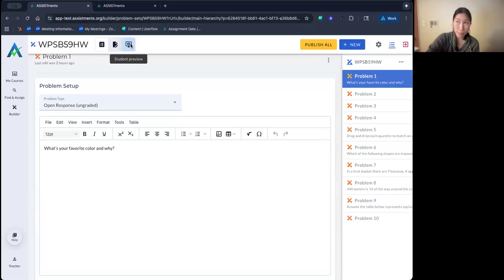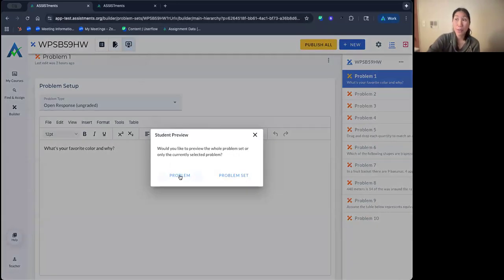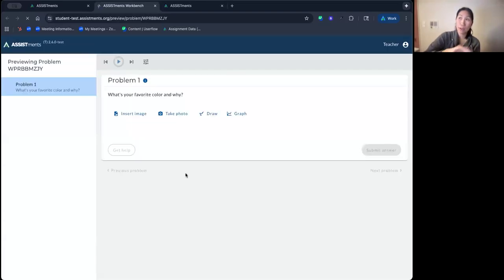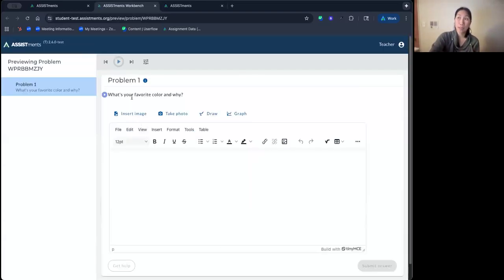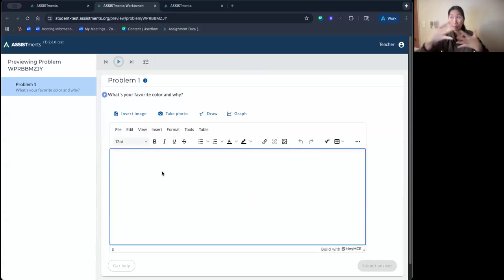Here's where I could click student preview. I can actually preview the problem I am on or the entire problem set. In this case for today, I'm going to just show you the individual problem so that you can see. Here's the question. What's your favorite color and why? Right? Students would be able to type and then submit their answer for an open response.